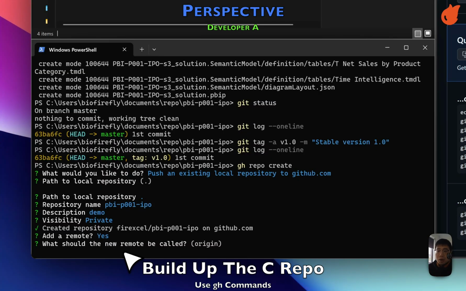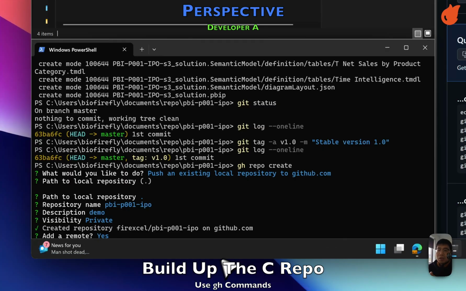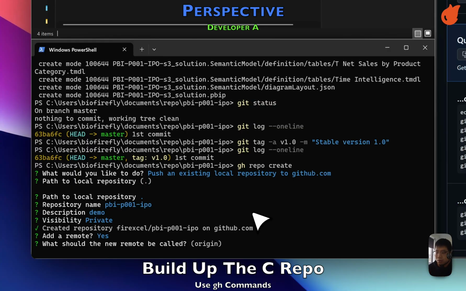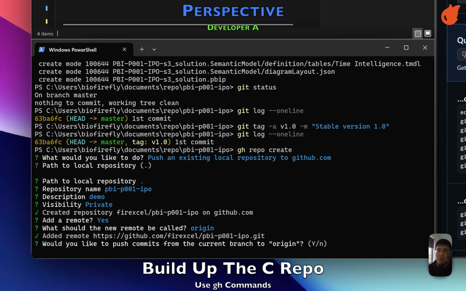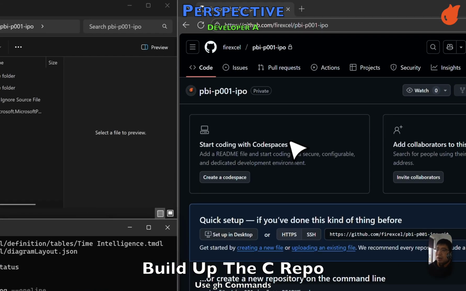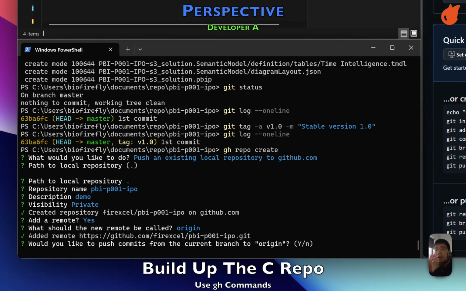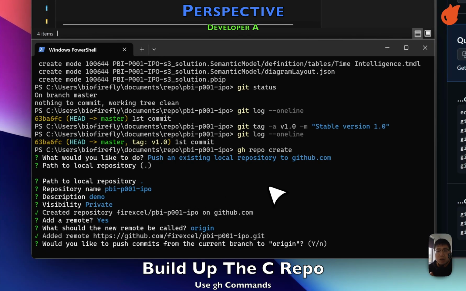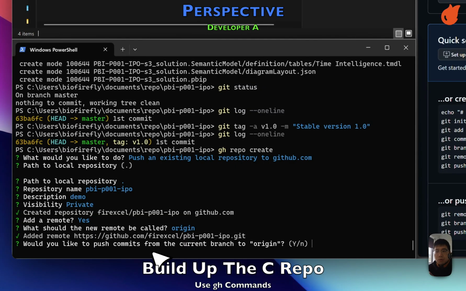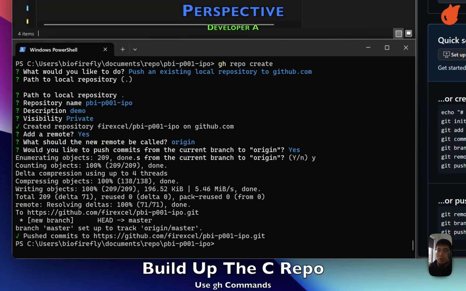We say yes. Once we add, it asks what name you want to call it, an abbreviation. This time we're going to keep it as origin. Now we have added a remote to this one. If we refresh, still there's nothing, because the difference between the local and the cloud is that the local one has your first commit and also the tag, while the cloud one is a totally empty repository. That's why the message asks, would you like to push the commits from the local to the cloud? I say yes. Now it's pushing everything to the cloud.